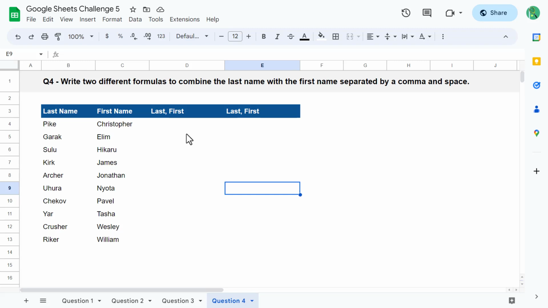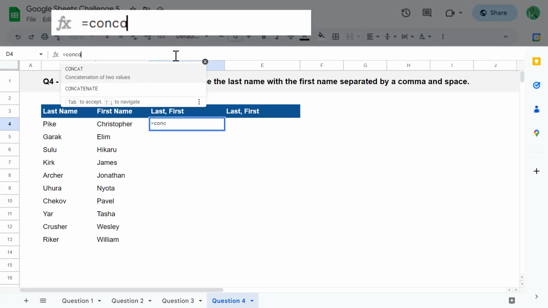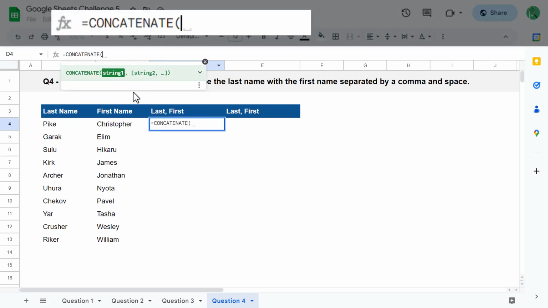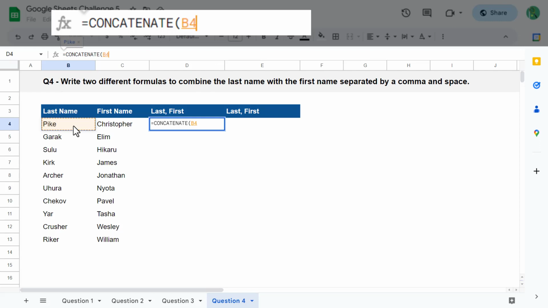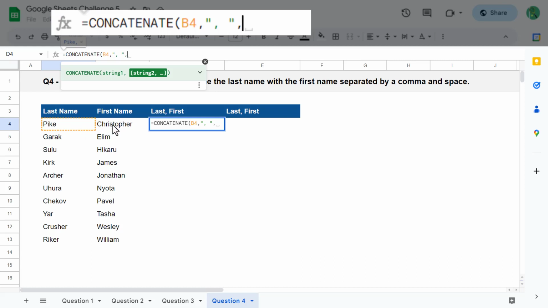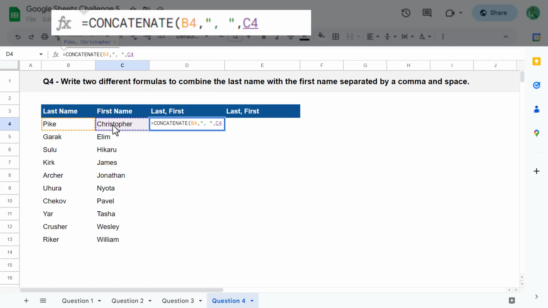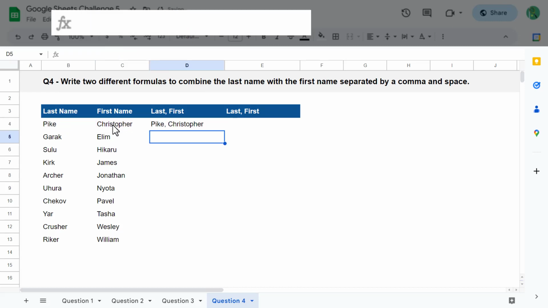Let's begin by selecting cell D4, and in this cell, enter the formula equals CONCATENATE function, and then select cell B4. Next, add a comma, and for the second argument, enter a quotation mark, and then a comma, then a space, followed by a quotation mark. Add another comma to move to the third argument, and then select cell C4. You can then close parentheses and press enter.